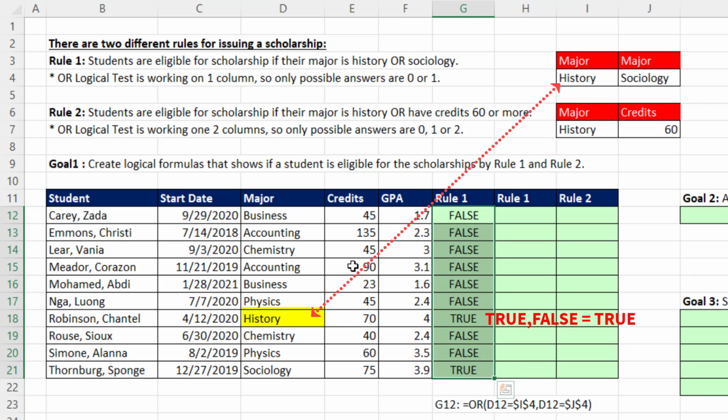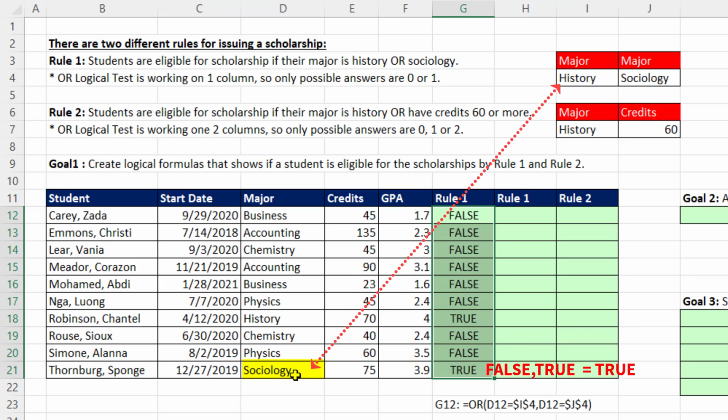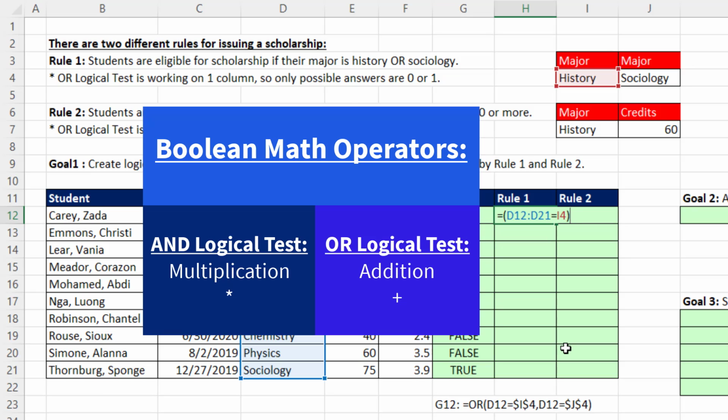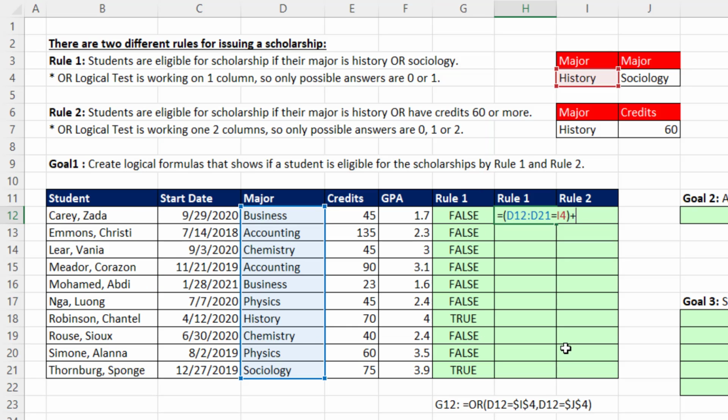History, true, but sociology, false. Comparing this to history, false, but comparing this to sociology, true. Now, if we want to spill this, equals, open parentheses, we highlight all the items from the major column, and we want to ask the question, are any of you equal to history? Now, we close parentheses, and whereas multiplication is used for an AND logical test, when we do an OR logical test, we use addition. So we use plus.